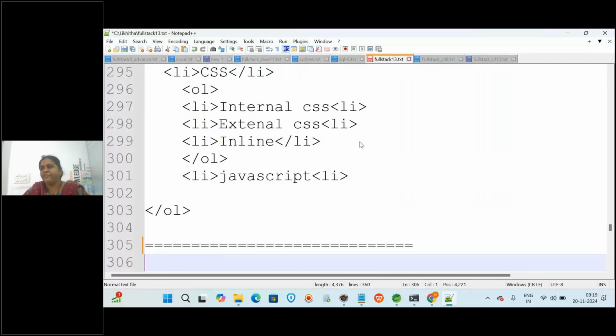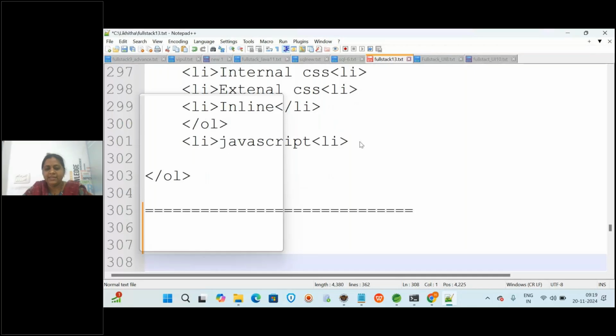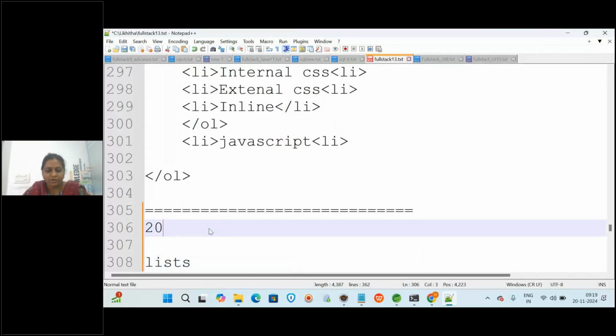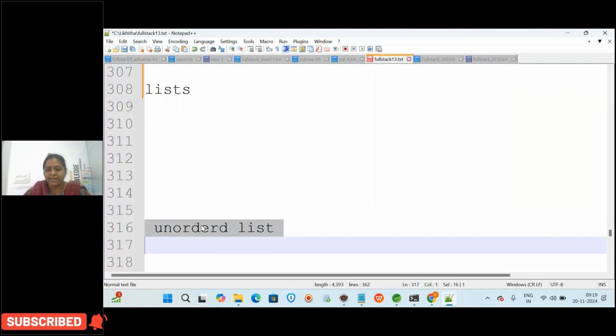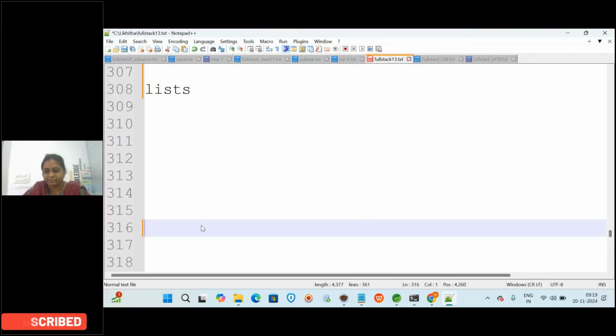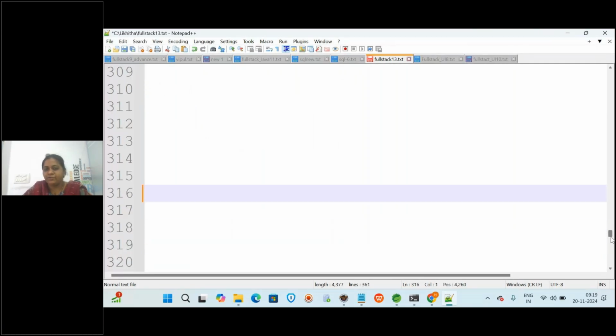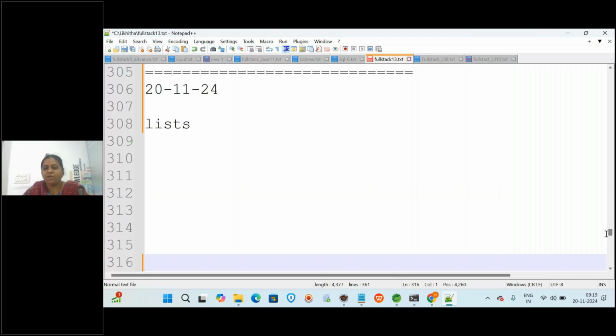Okay, in the last session we discussed what lists are, and we saw ordered lists and unordered lists. We have seen the list tag and ordered and unordered lists. In an ordered list you will have the numbering format. In an unordered list you will have circle, disc, or different kinds of shapes. And in both ordered and unordered lists we have seen nested lists also, right?